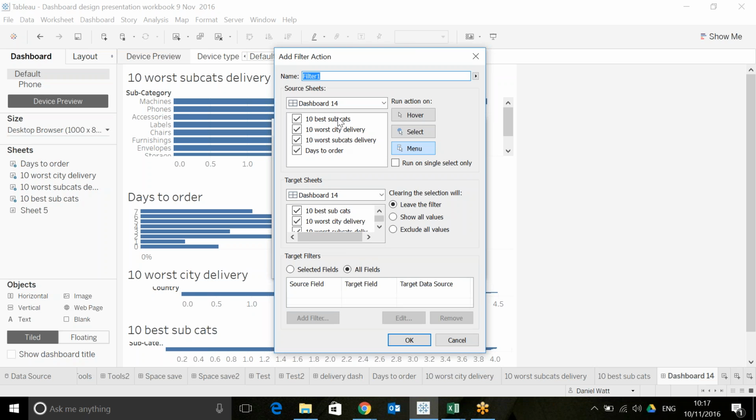and we choose our source sheet, which is going to be these 10 worst subcategories at the top of the dashboard there. And we want that to affect the target sheets. So that's the remaining 3 sheets on the dashboard. We can choose how that action runs. Isn't the target sheets 10 best subcats is in the targets, right? Oh, I meant to untick 10 worst, yeah. Tick 10 worst are the other 3.